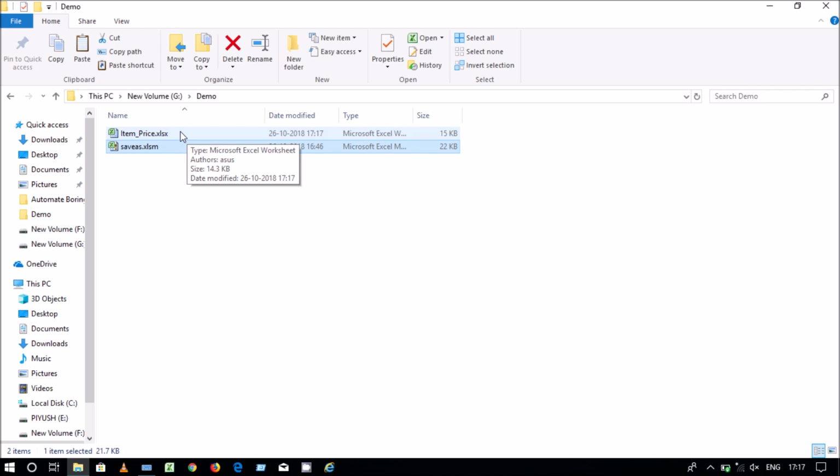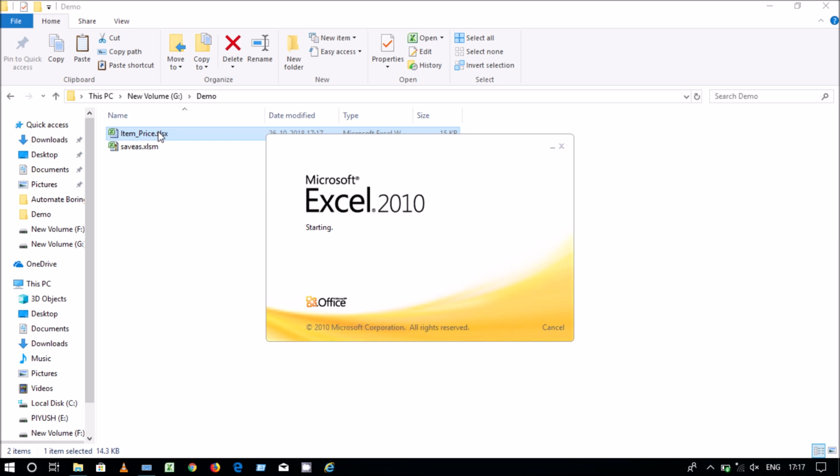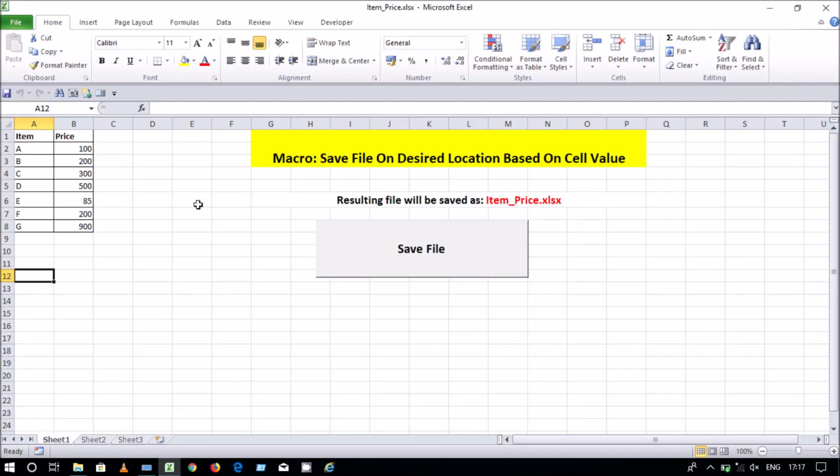Now we will open the file to see whether it is the same file or not. As you all can see, we have the same file. But this file is not a macro file, it is an Excel file.